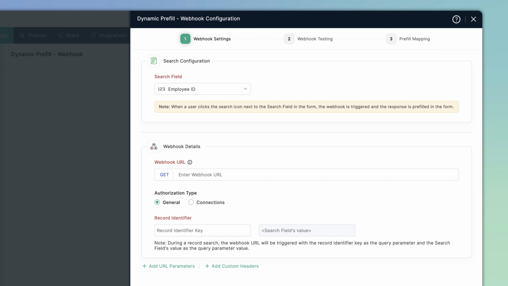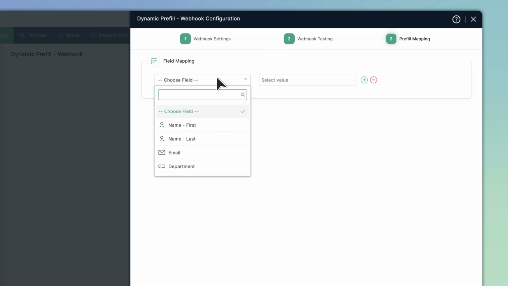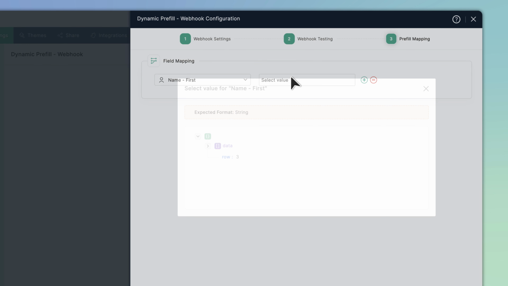Next, paste the web app URL you copied earlier into the URL field. Under Record Identifier, enter the word Query. This tells Zoho Forms how to pass the employee ID to your Google script. Now run a quick test. Enter an employee ID from your sheet, for example, 1002. If everything is set up correctly, you'll see the corresponding employee details returned as a JSON response. Finally, map the fields from your sheet's response to the form fields.